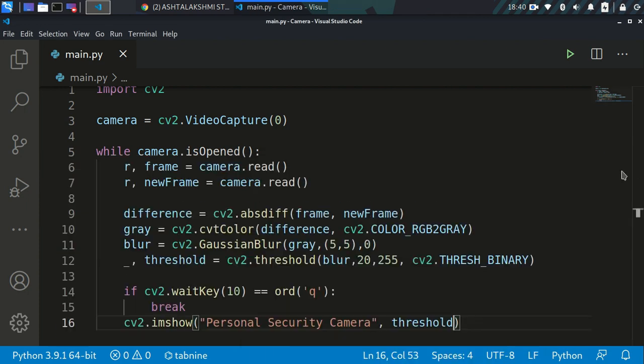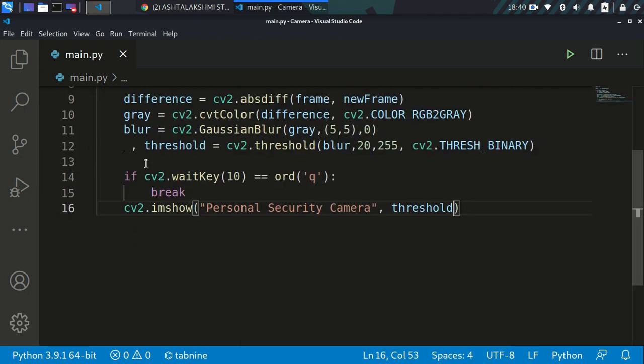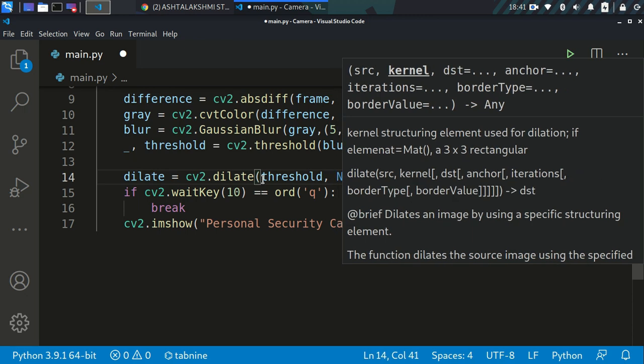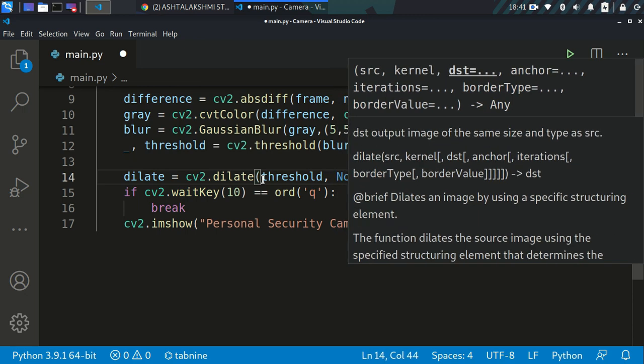Now we will dilate the threshold object. So why are we doing this? To make the white parts in our video much more significant. So we will write dilate equals cv2.dilate, and then as the first parameter we will pass threshold as our source frame, and then we will set the kernel, which is None, and then we have to set the iterations. So we will set the iterations equal to 3.